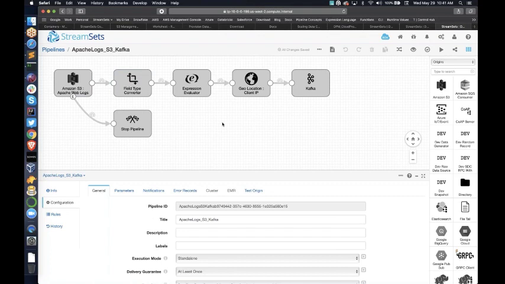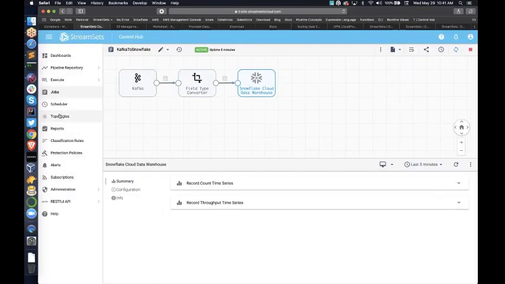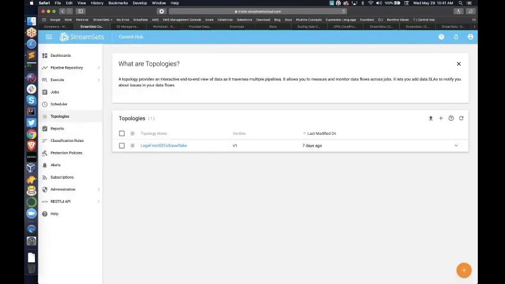But before I hand it back to Sean, I'd like to highlight a couple of more things. First, topologies. So topologies make it easy to visualize end-to-end data flows across multiple pipelines. And they also enable you to measure and monitor data flows across jobs, as well as set data SLAs. So here's one that I've created for this demo.